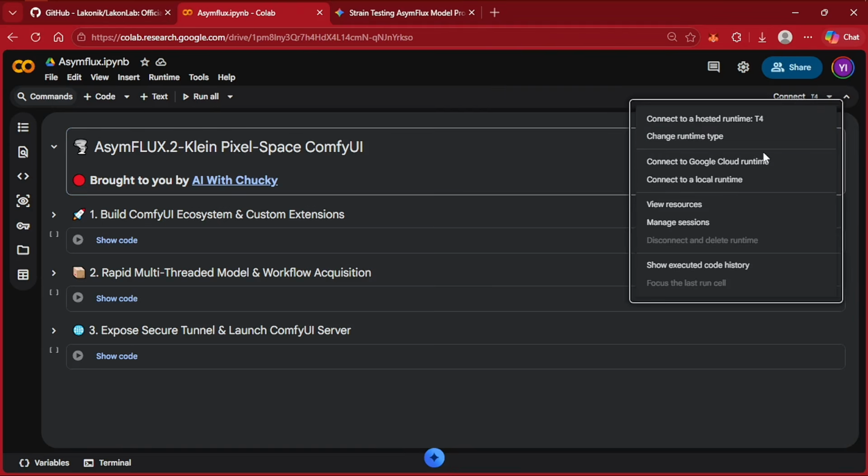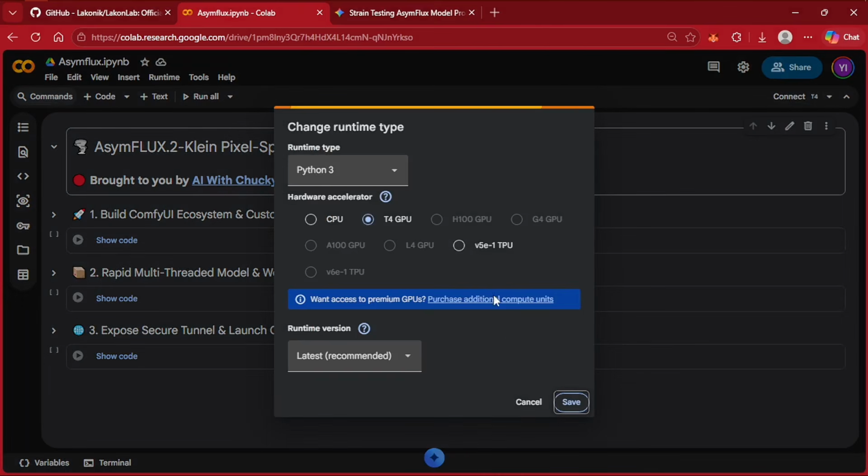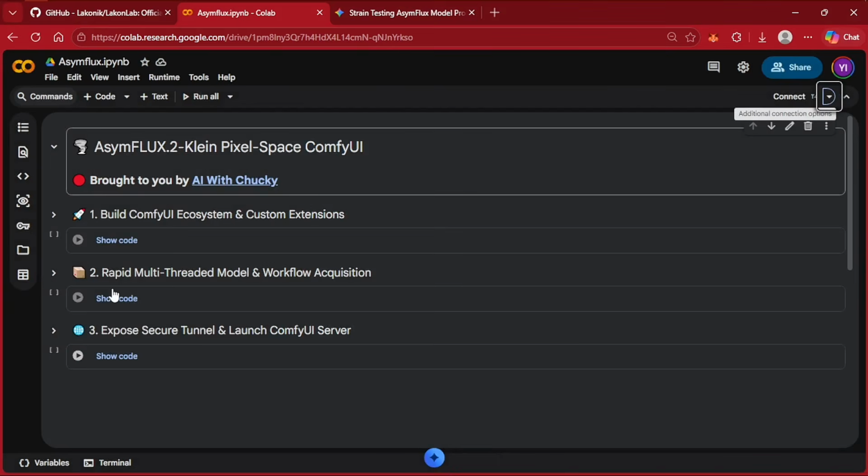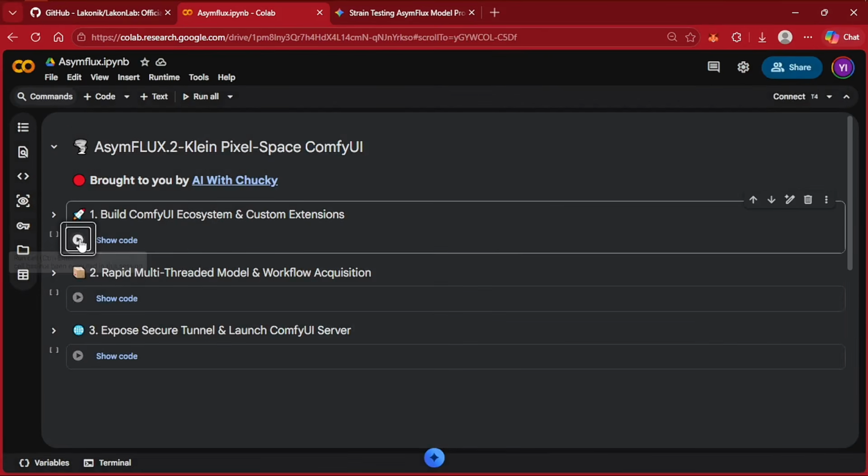Before we click anything, the absolute first step we must perform is checking our runtime settings. Let's navigate to the top right corner of the Colab interface, click on the Connect drop-down menu, and select Change Runtime Type. Under the Hardware Accelerator options, make sure T4 GPU is selected. Once you've confirmed the T4 GPU is selected, click on Save. Now, let's hover over to our very first code cell, titled Build ComfyUI Ecosystem and Custom Extensions. We'll click the play button on the left of the cell to initialize our environment.